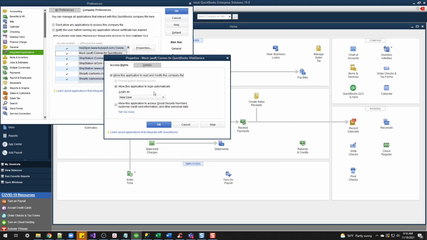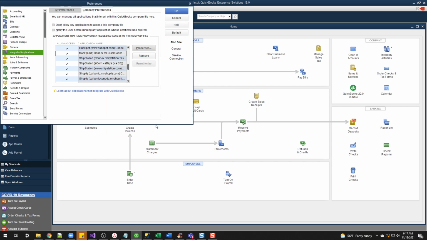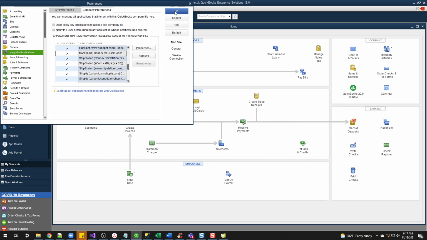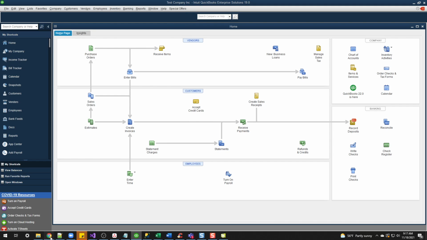And if you have a connection that's already been added like this and you want to change the user, you can also do it this way. The way to get to integrated applications, company preferences, is to log in single user admin mode, and then it should allow you to do so. So I'm going to have it log in as John Doe test here. That means every time this web connector runs on this mock connection, it will run as John Doe test.